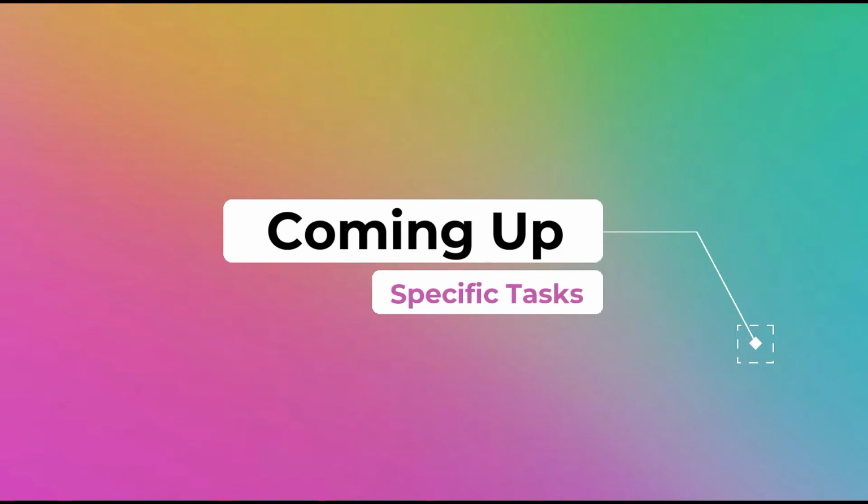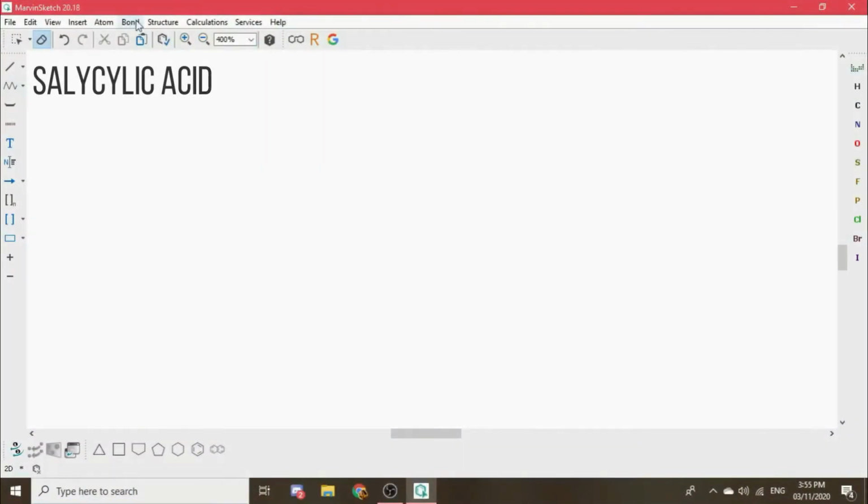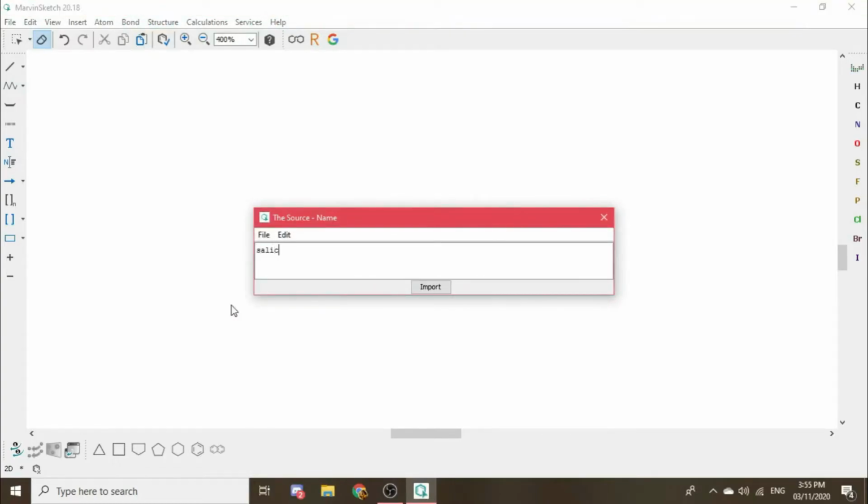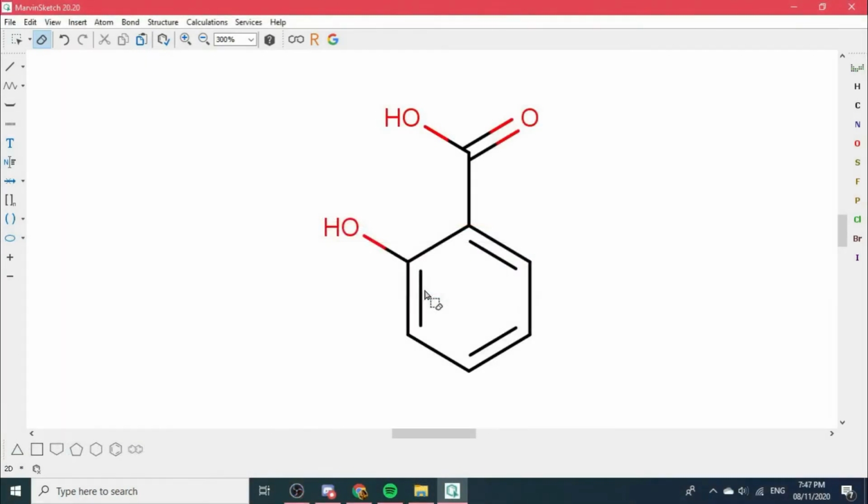Let us continue learning how to use MarvinSketch by performing some specific tasks. First, let us construct a molecule that we will be using in performing these. Let's use salicylic acid. To construct the salicylic acid, first click the Structure menu, and then select the Name to Structure option. Type salicylic acid, and then press Import. The structure of salicylic acid will then appear on the canvas.